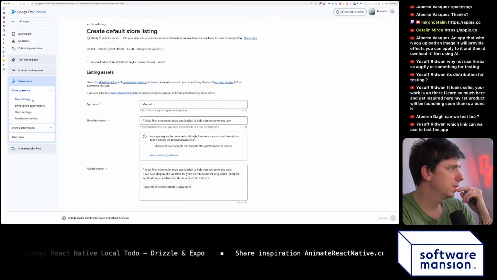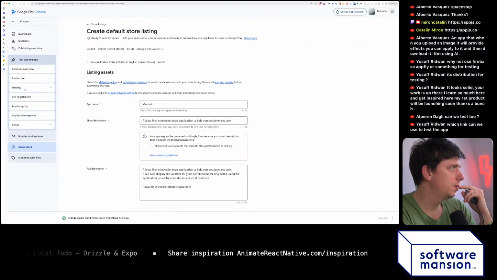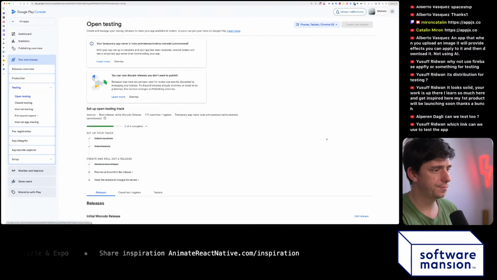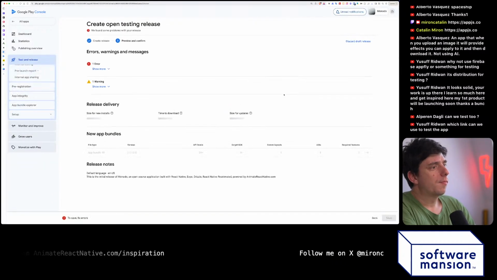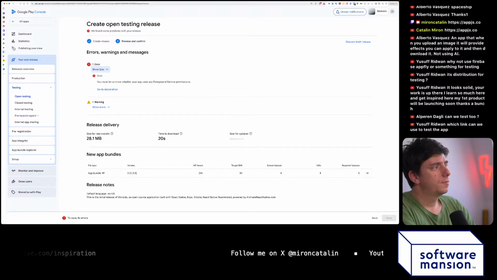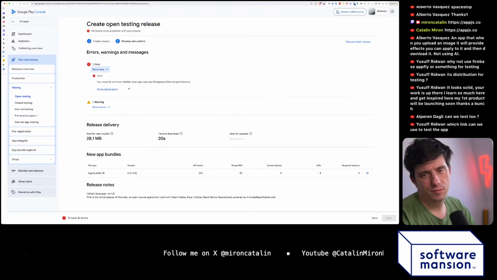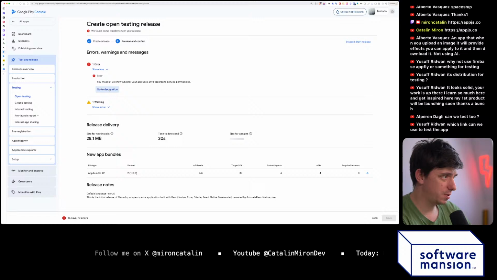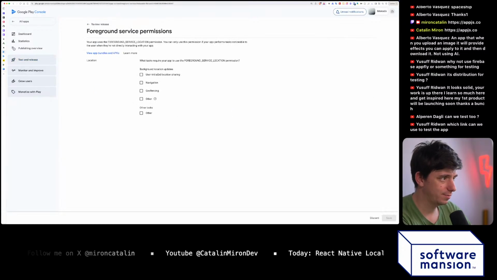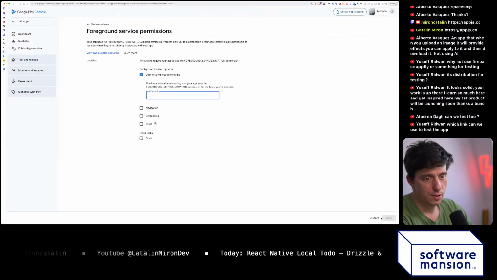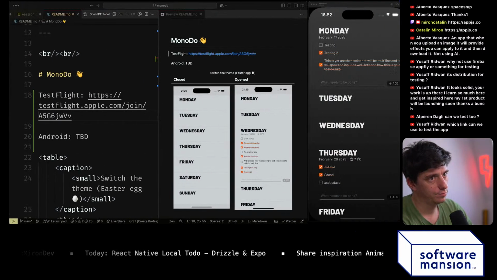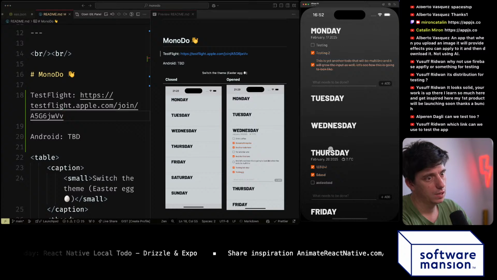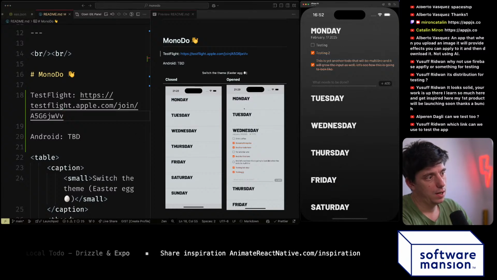Not now, I don't want to go to anything. And now maybe I can do the open testing. Preview and confirm. One error. Yeah, I need the foreground service permissions and I need a video link.